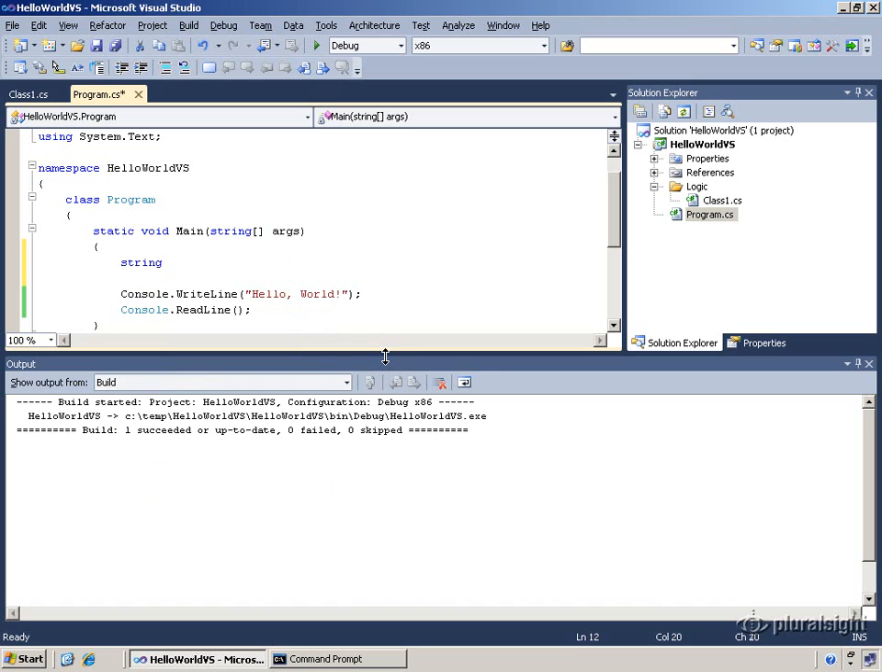I'm going to create a local variable called name, and to that I will assign the first element in the argument array. Arrays in C# are 0 based. The first element is in index 0, and you index into the array using those square brackets.